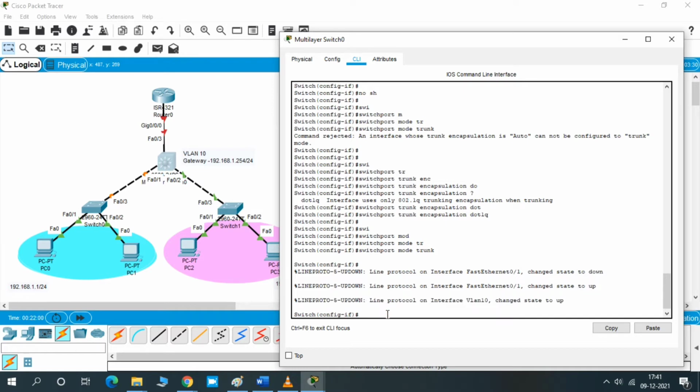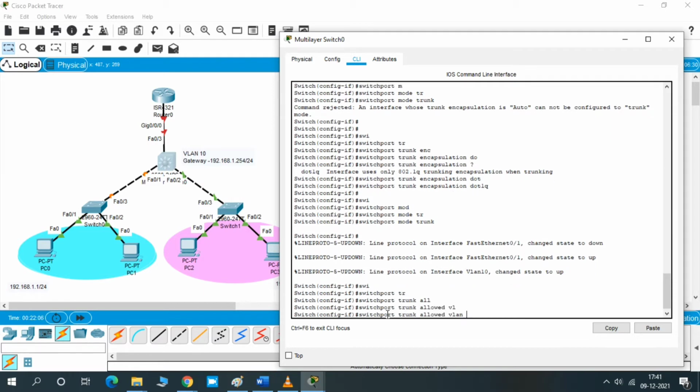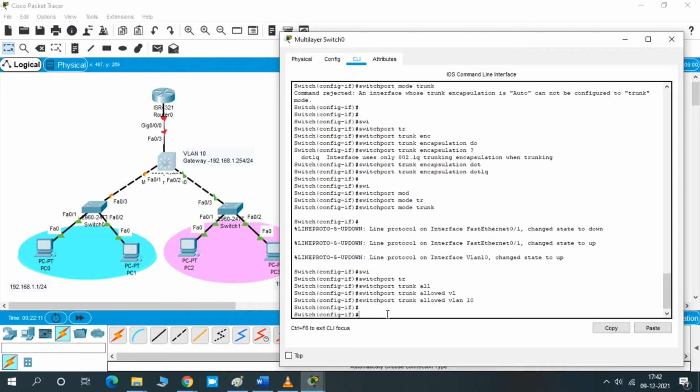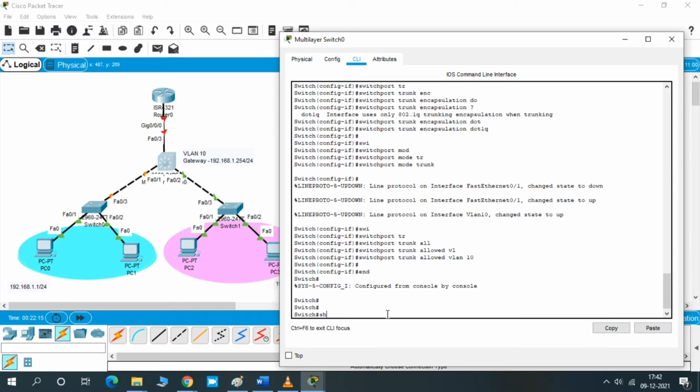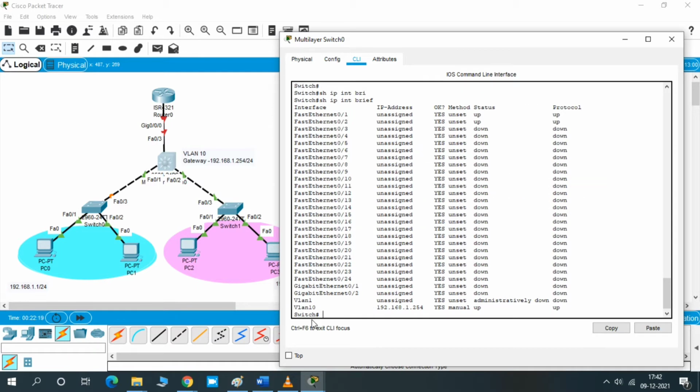Now I can see interface and VLAN both are showing up. Before checking show IP interface brief, we'll configure switch port trunk allowed VLAN 10. So I am going to allow only VLAN 10 here. Just exit from configuration mode and give show IP interface brief. Yes, I can see VLAN 10 is showing up now. Both status and protocol are showing up.